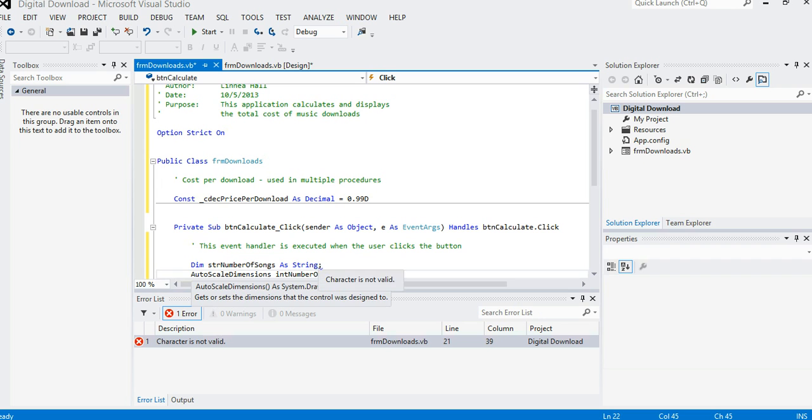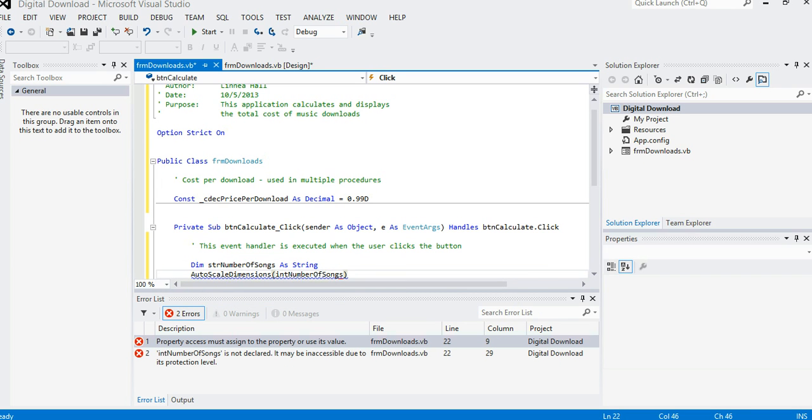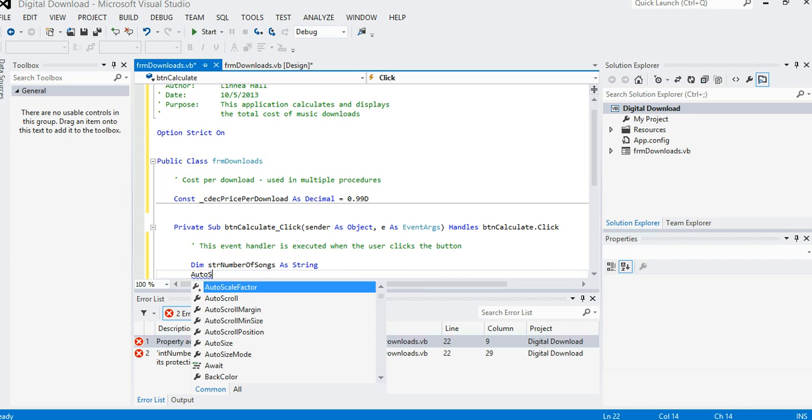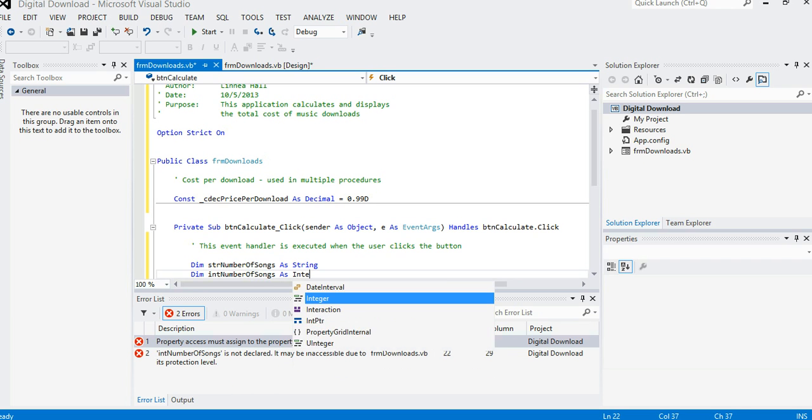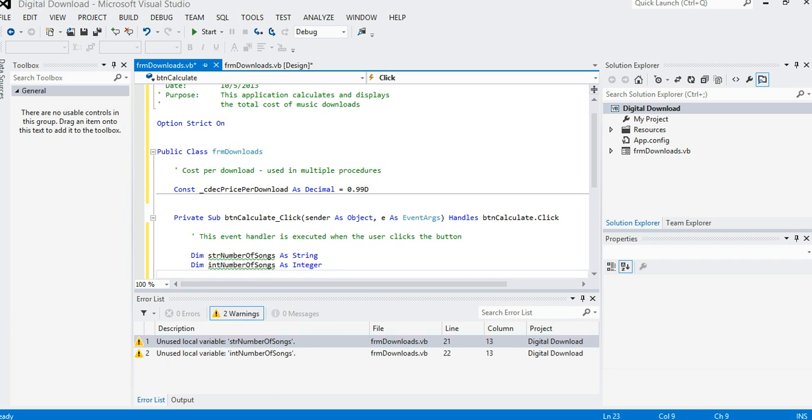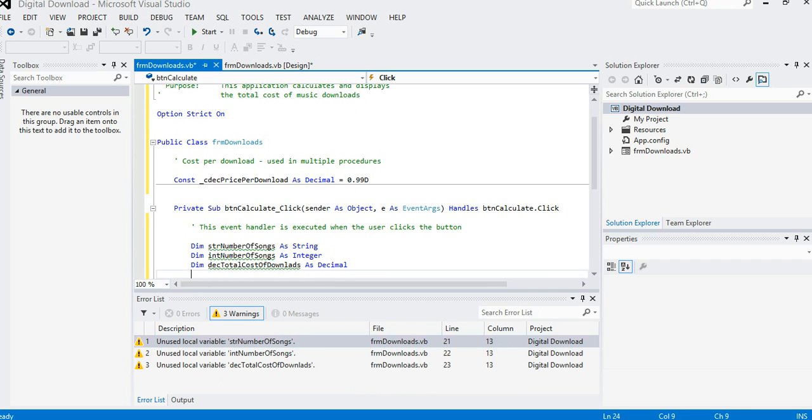Oh, I put a semicolon. I'm so used to coding in Java, I put a semicolon automatically. Nope, this is wrong. Dim int number of songs. We're doing that as an integer, and then dim decimal total cost of downloads as decimal. I'm going to explain some of this in just a second. I keep wanting to put that semicolon after that. It's really freaking me out.